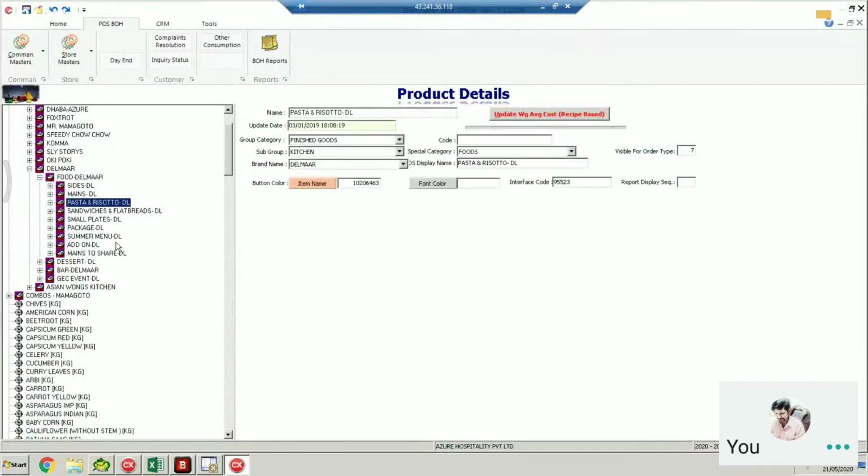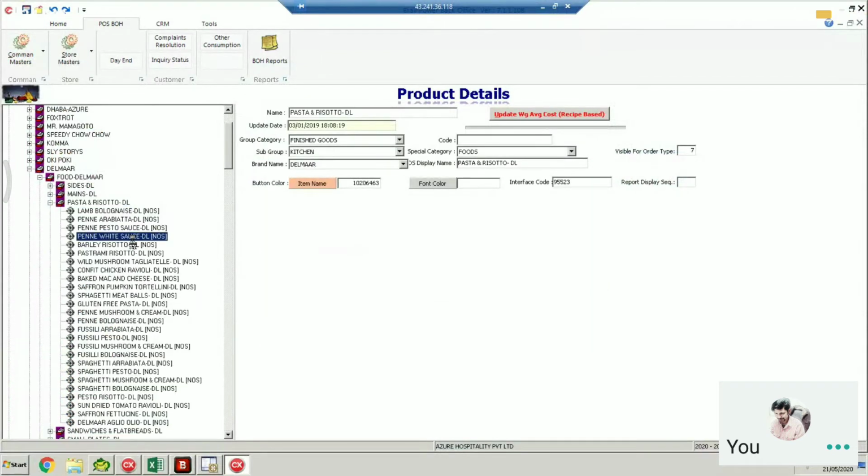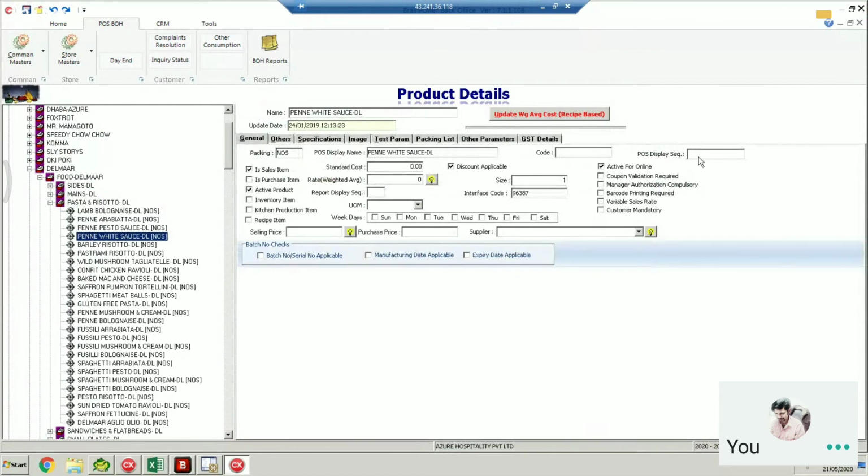And for a product, if you want to do the sequencing, then on the product level, here you can see the POS display sequence. Here you have to put in what sequence it will be available. Okay, so this is how the menu sequencing is done.